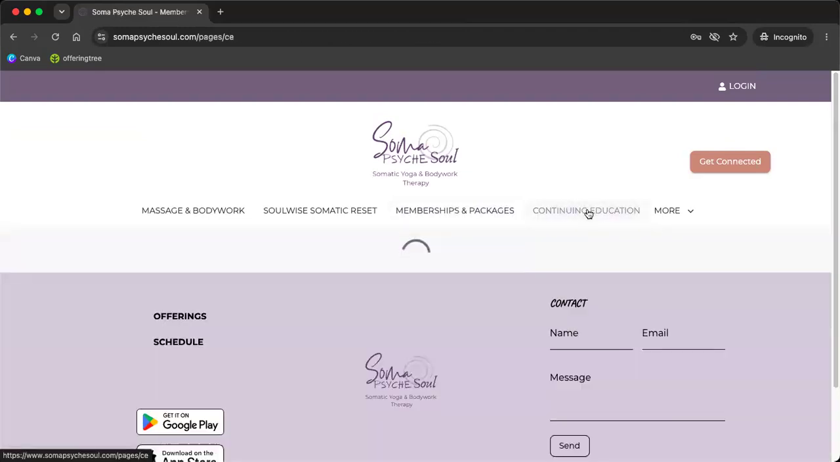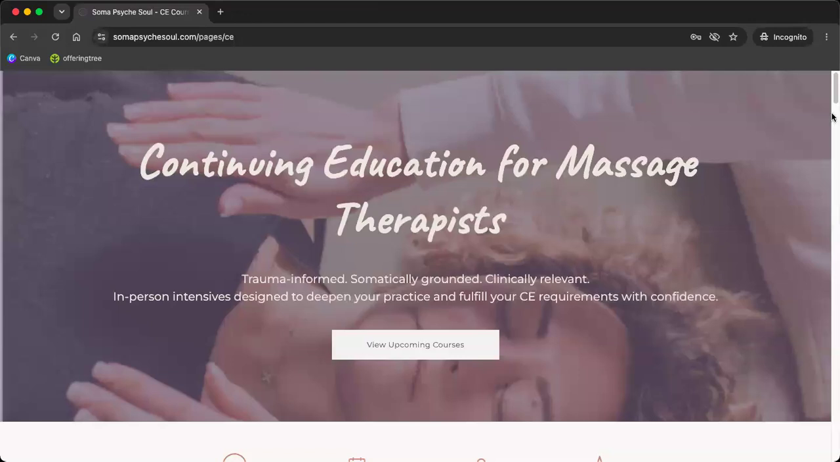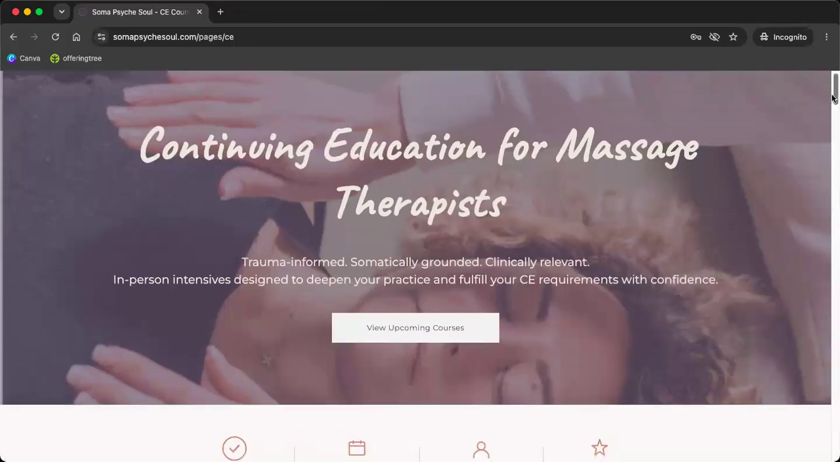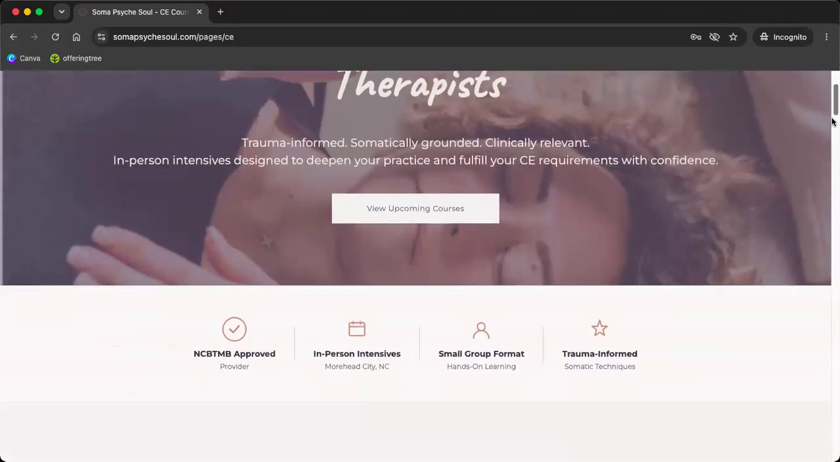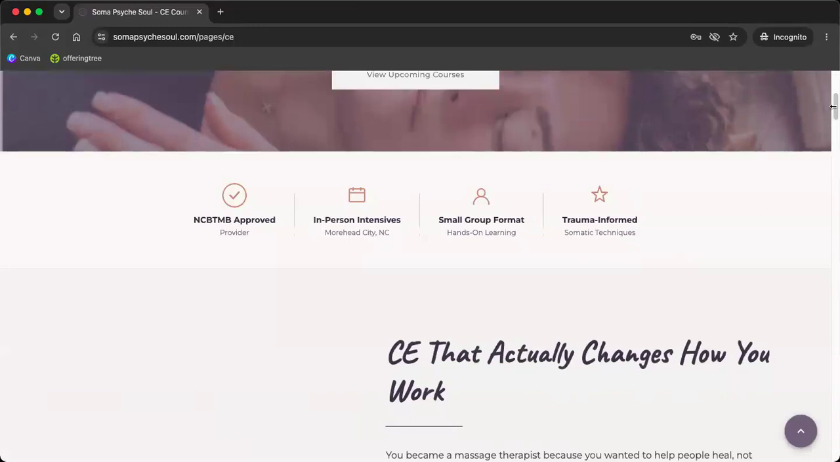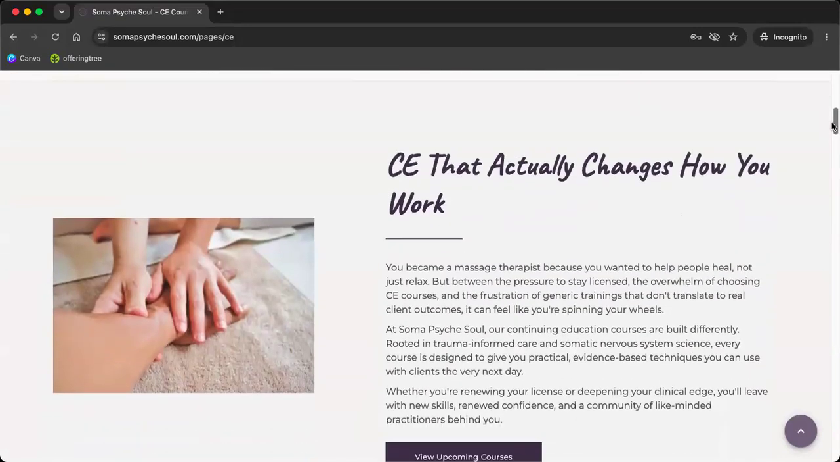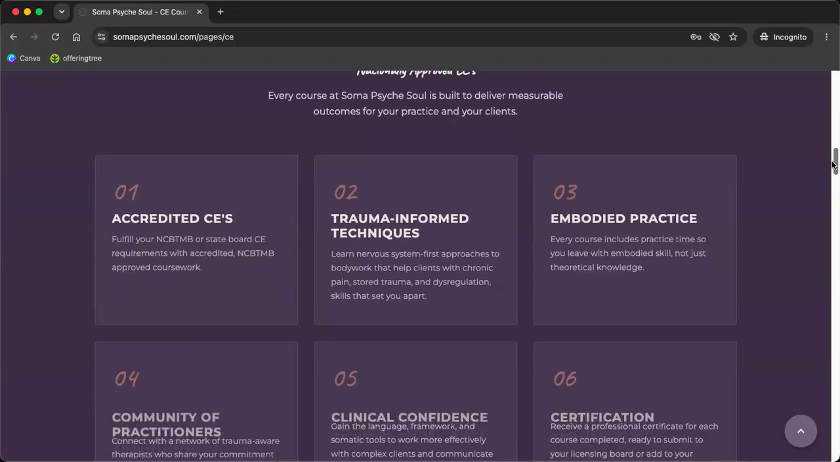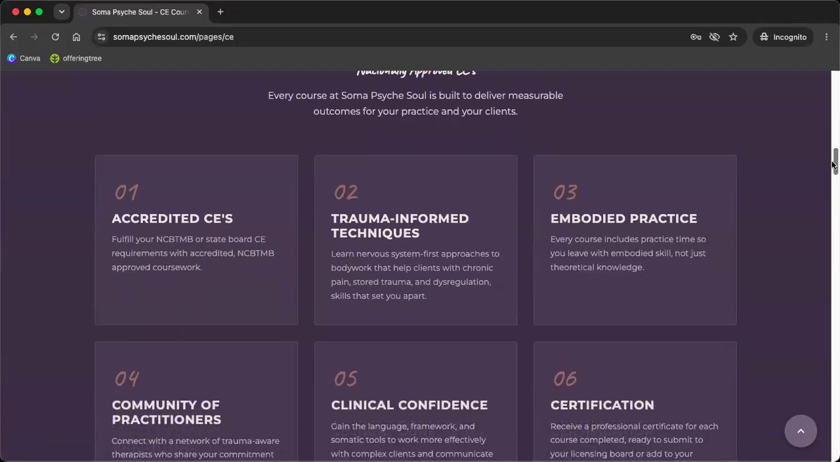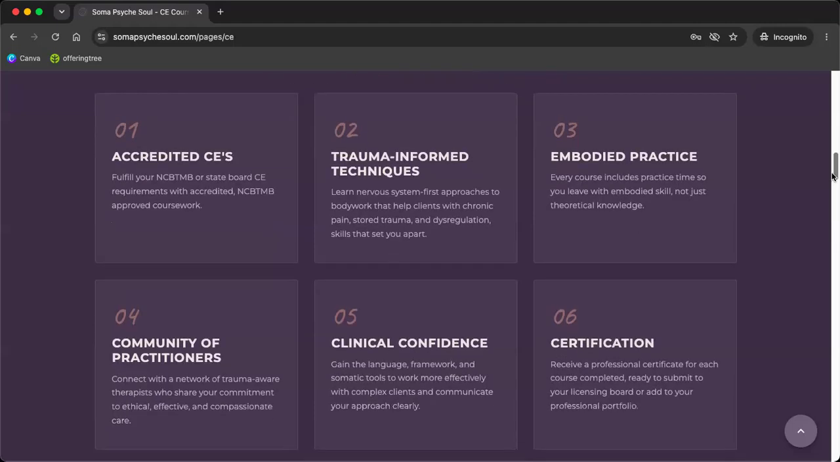Next is continuing education. And this only pertains to you if you are another licensed massage therapist or a yoga instructor that needs continuing education hours. I am approved. I need to update this to include that approval as a CE provider for yoga teachers as well. So I do teach other massage therapists somatic-based work because I love it so much, because I recognize the value in it. And I think more therapists need to be trained in somatic work.